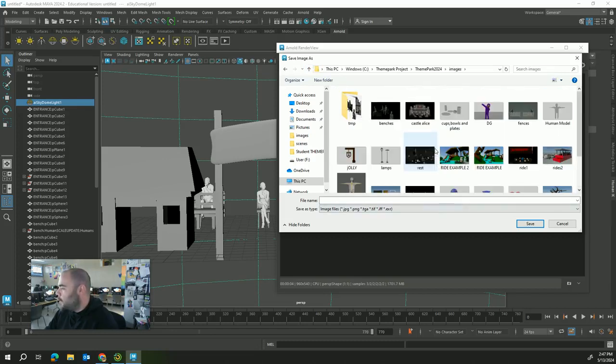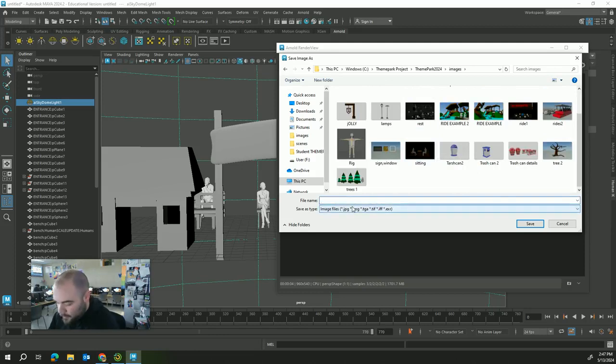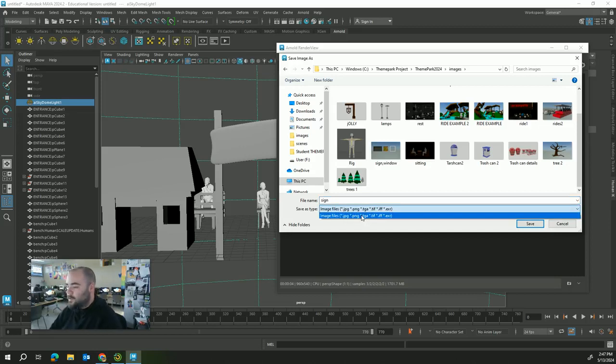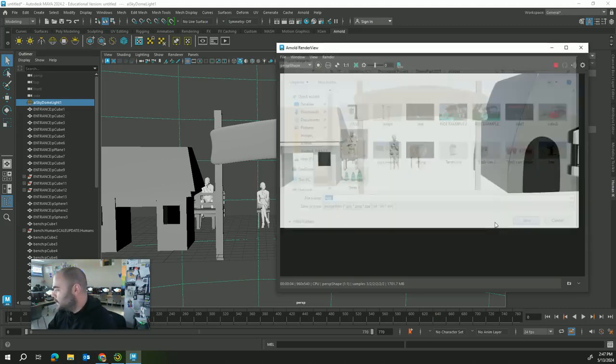You can see I put all my images in there too. So I could just name this sign so I know that's my sign. You also want to change this to JPEG. Some of your computers will have access where you can actually change the file type to JPEG. Please do that, because you want to save it as an image.